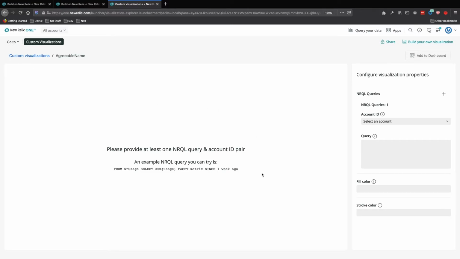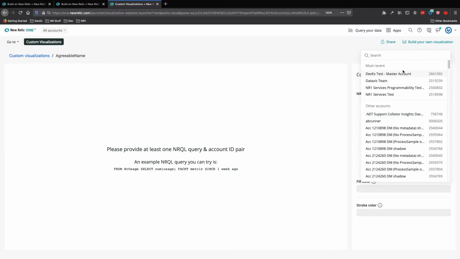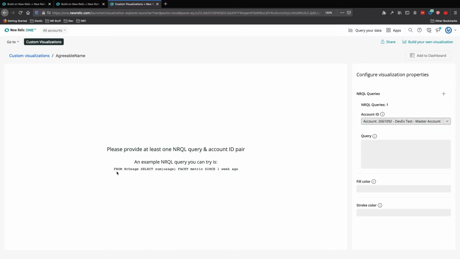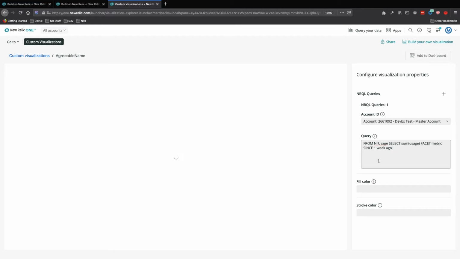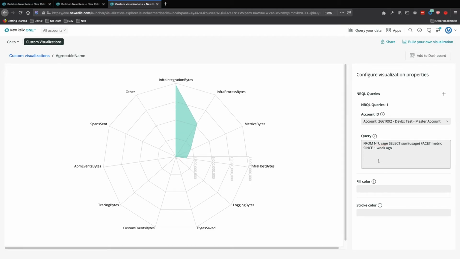And my visualization is not currently displayed because I need to configure a couple of properties. So as you can see, we need to provide an Oracle query and an account ID. So first I'm going to select my account ID. And then I'm going to just use the sample Oracle query provided here. There we go. All right. And now we can see a radar chart. We have a couple properties we can customize here, such as the fill color and the stroke color. So I'm going to just populate those and see my visualization change.